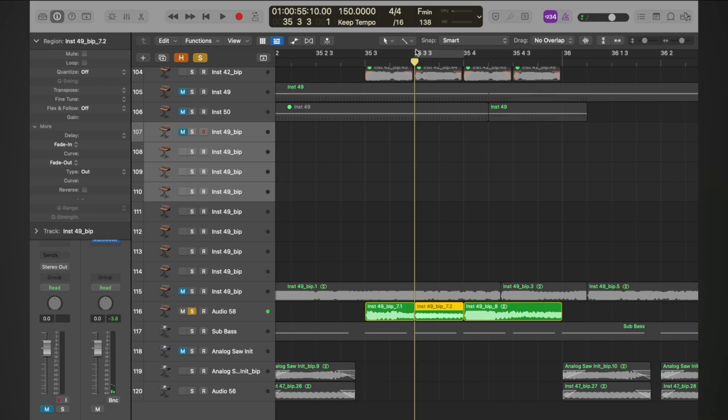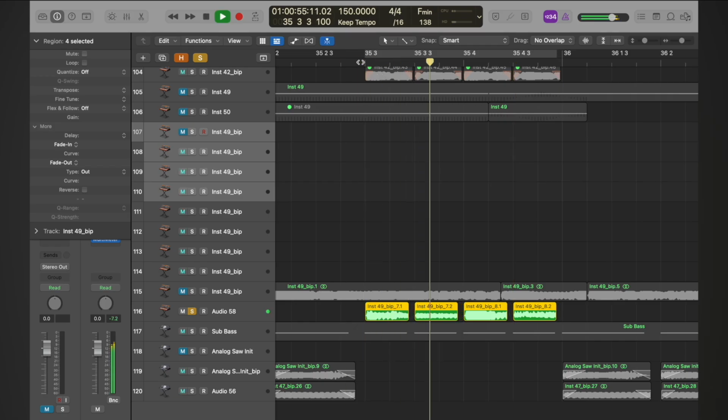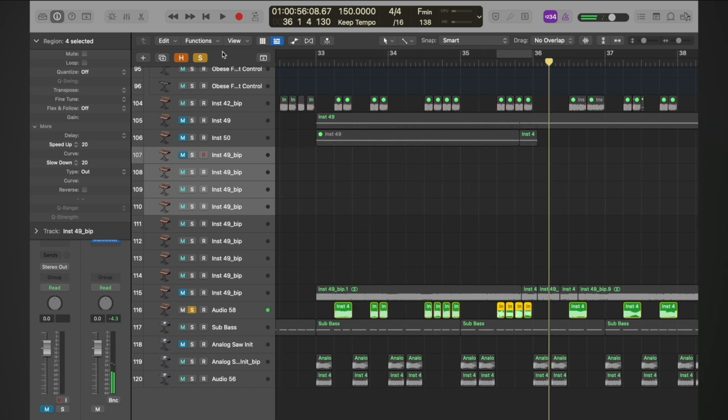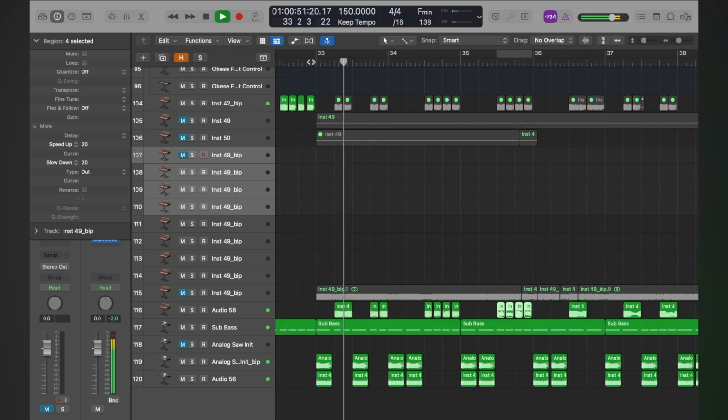So let's cut this. Command T, make these a little bit shorter. Fade in, 20, speed up. Fade out, 20, slow down. Let's see what this sounds like. I like this.